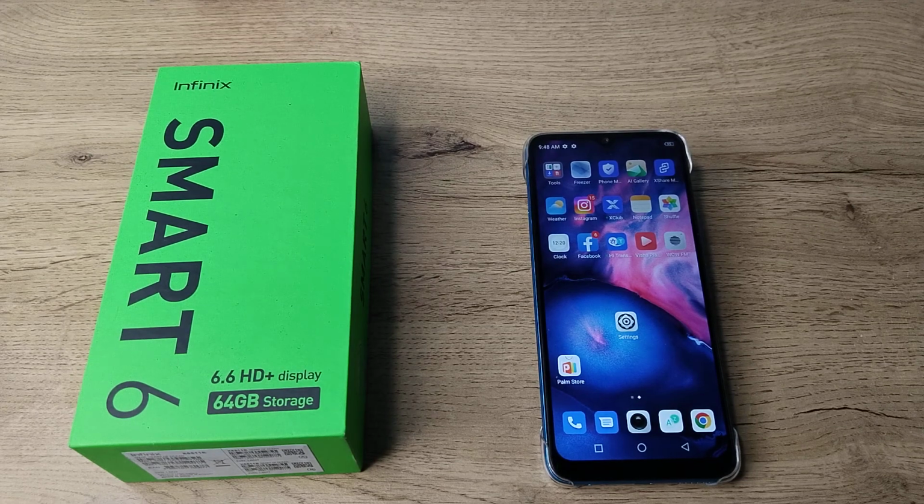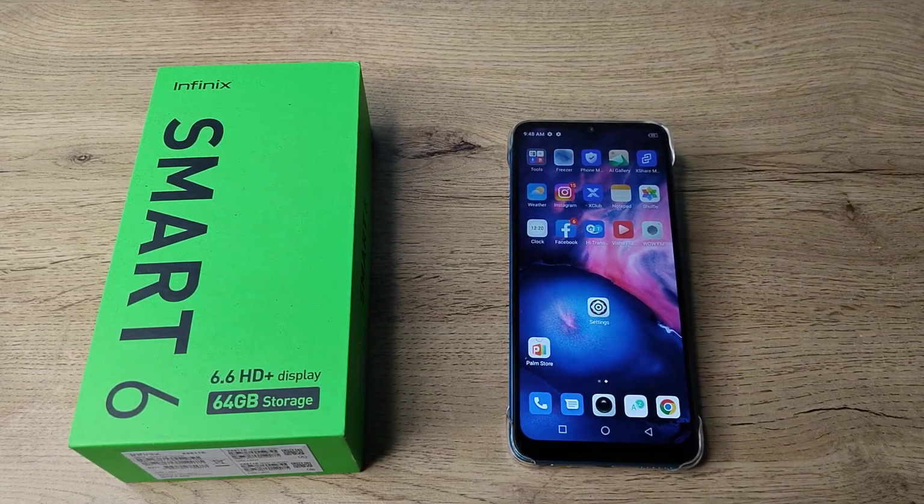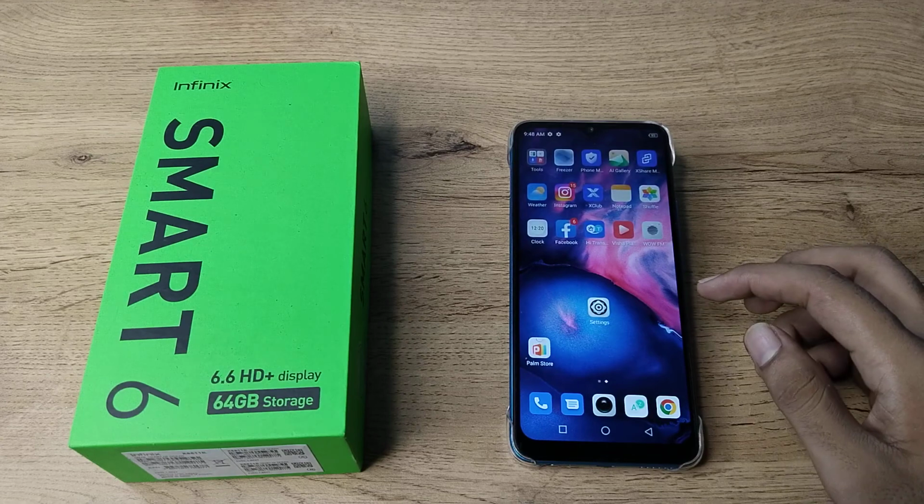In this video, I am going to show you Infinix phone settings. We will talk about lock screen pattern setting, how we can set it and how we can use it in our Infinix phone. So let's see how to set a pattern.